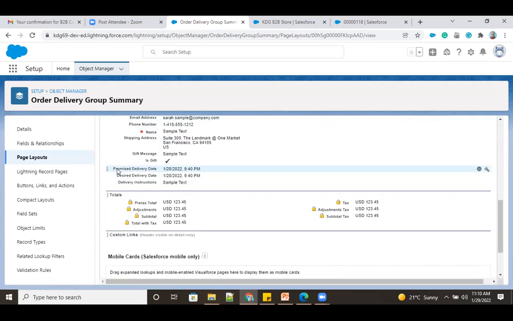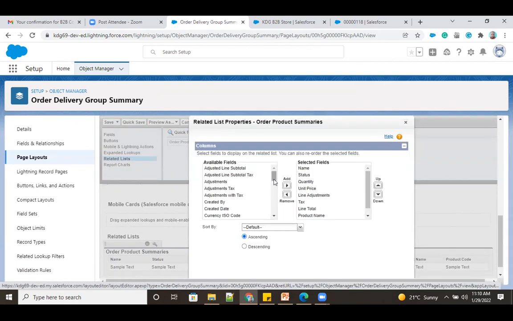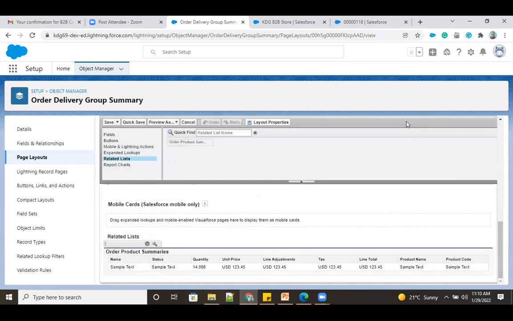Click on related list. Product summary. If you want to add something, you can add here. Just check this particular field and click on it. Only for displaying the product name, all the things. This is a related layout. And another thing, you have to configure some account layout also.